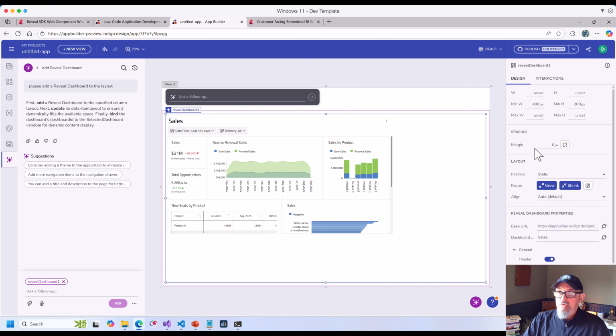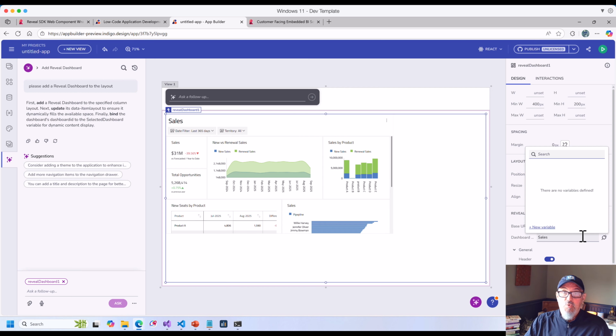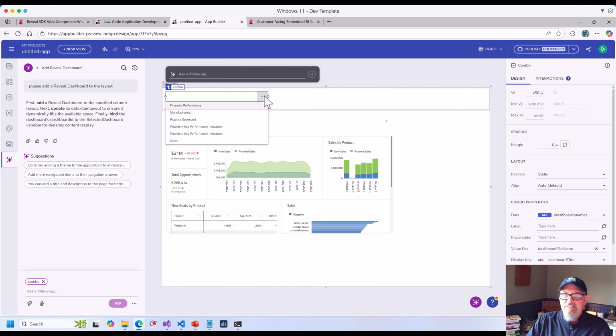But let's go to the reveal dashboard, and I need to change some settings here. So what I want to do is use the base URL from my reveal server, which is http localhost, and that's 5111. And my dashboard, it loaded a default sales dashboard. What I want to do is load up the selected dashboard from my interaction in the combo box, which should have been here, but it's not. So let's go back and see what I did wrong.